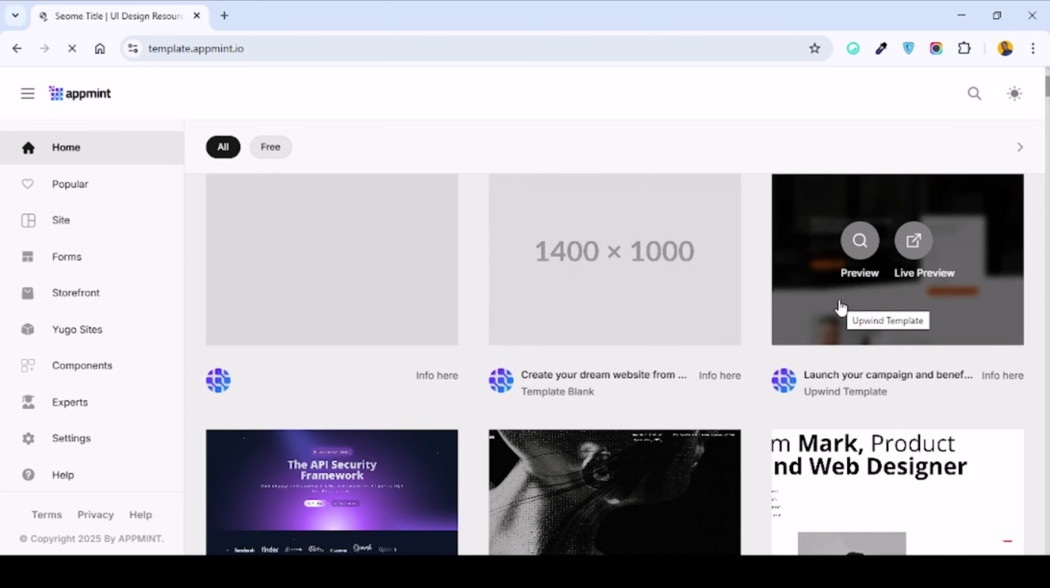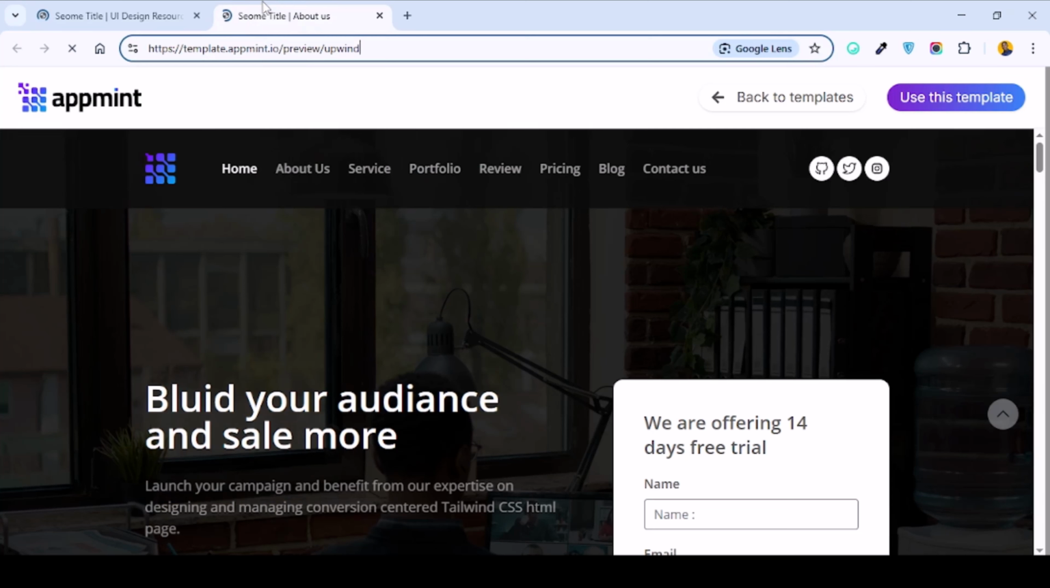And the beautiful thing about it is that before you even start using the template, you can click on live preview to see how it actually looks. So now let's say I want to use this particular template to build my website. I'm going to click on live preview to see how it actually looks before I use it on my website. So now let's check the preview of the website that I wanted to use.